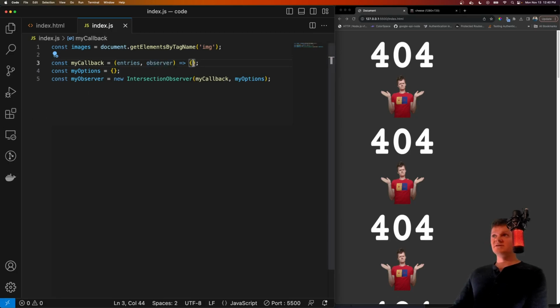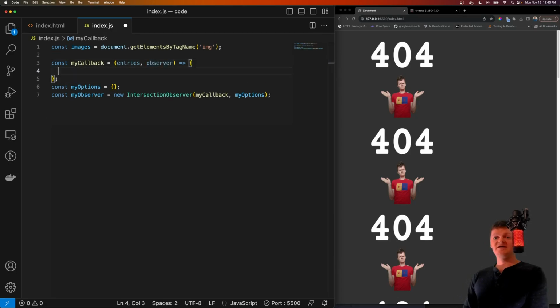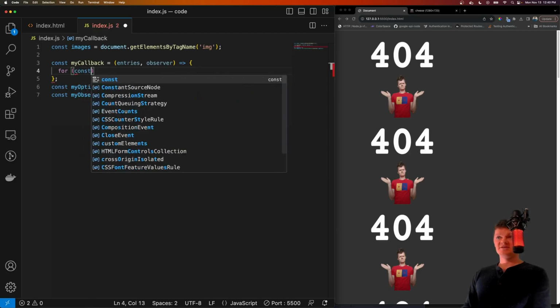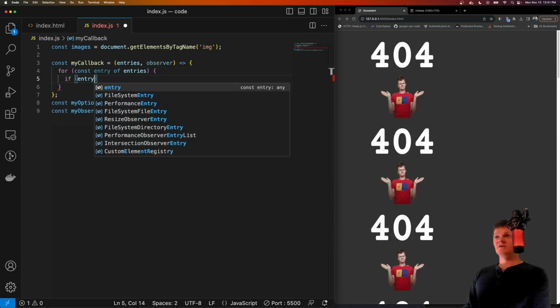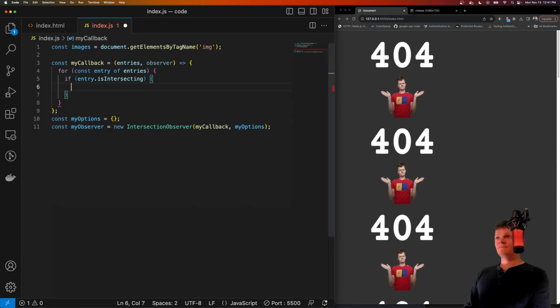So, for example, each entry has a property isIntersecting. So we could say for each entry of these entries, if the current entry is intersecting, then we can handle it in here. And isIntersecting is a read-only Boolean that is true if the target element intersects with the root. For this demonstration, this is the image tag coming into the viewport. When this happens, we want to change the source of the image.